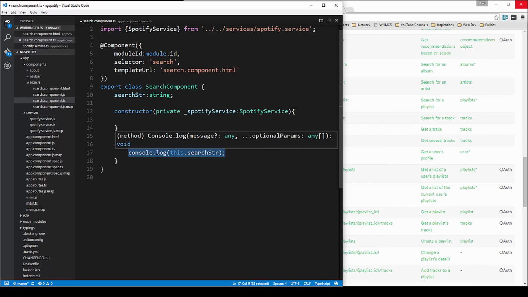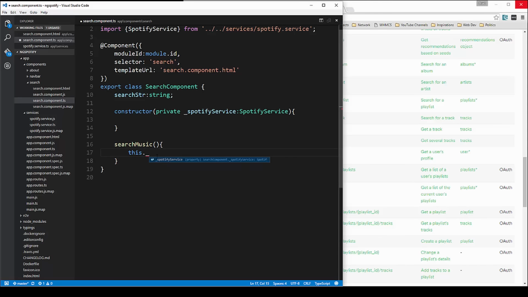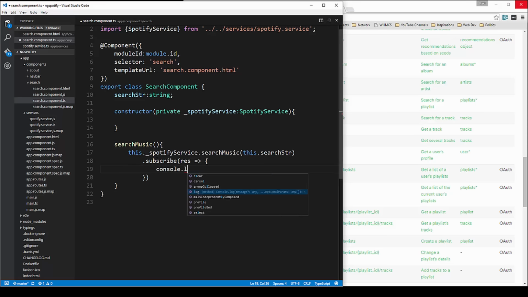Okay, then we can get rid of this console log. And we need to call the search music function from the service. So we can say this._spotifyService.searchMusic. Remember, that takes in a string. So the search string, which we can get with this.searchStr. And then we're going to subscribe to it because it's an observable. And in here, we're going to say res. And down here, let's just do console.log and we can pass in res.artists.items. Okay, that's what it's going to come back as.